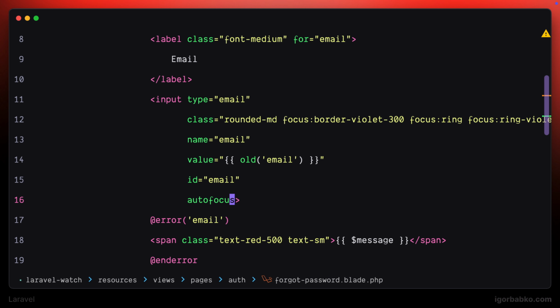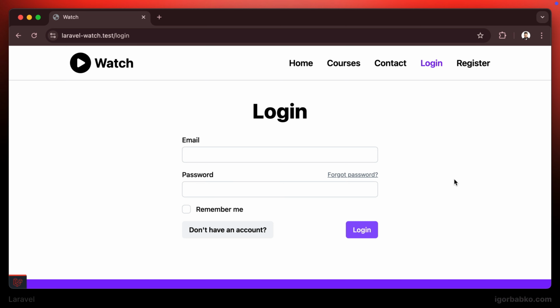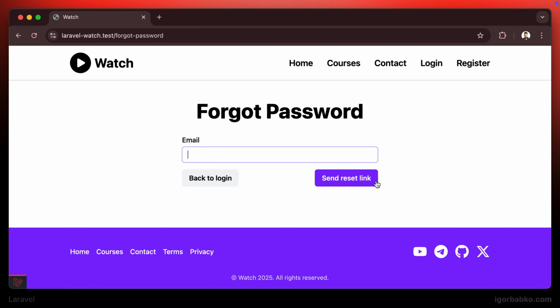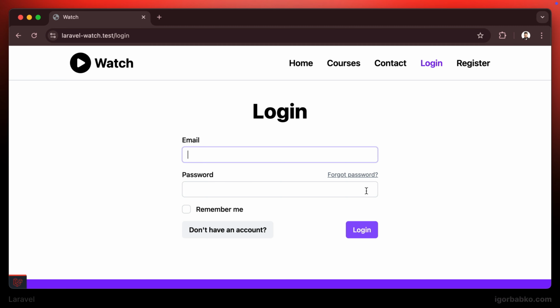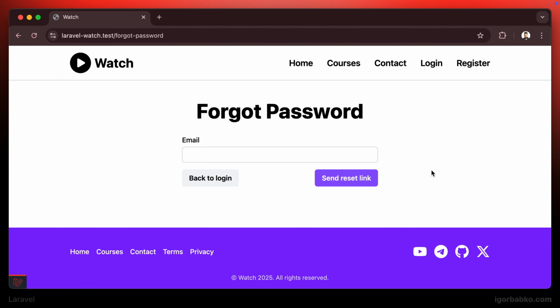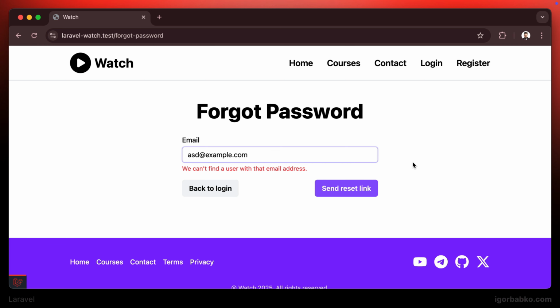So now if we'll try to click on the forgot password link, sure enough, we're gonna be redirected to the new page with the form to submit password reset link. Let's try this back to login button if it works. And we are redirected back to the login page. Let's go ahead and try to submit this form, but this time I'm going to input the email of the user which does not exist in the database, and we're getting appropriate validation error.